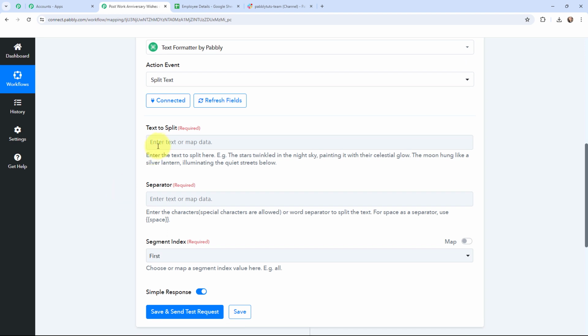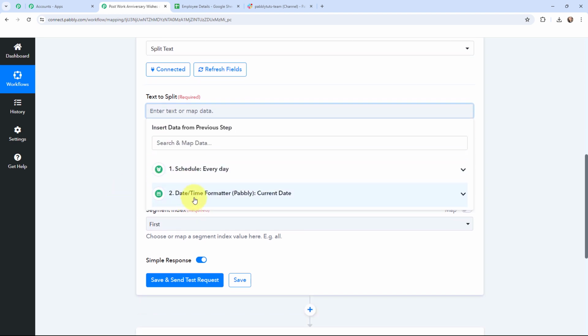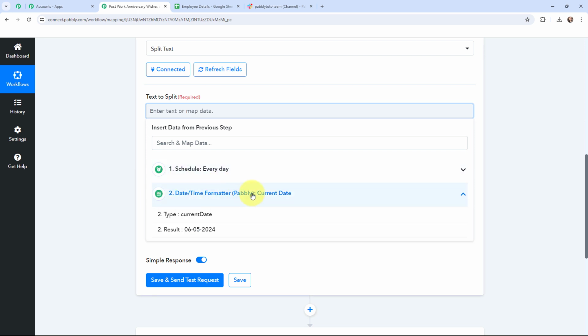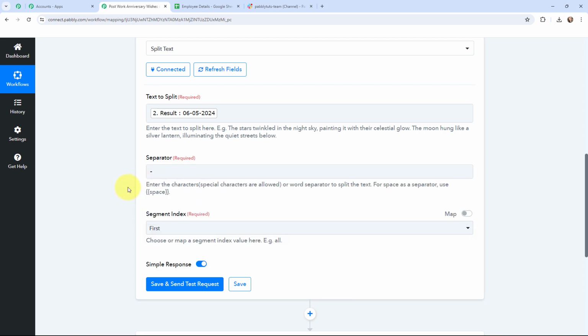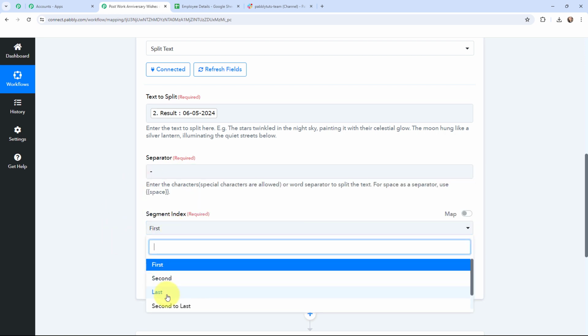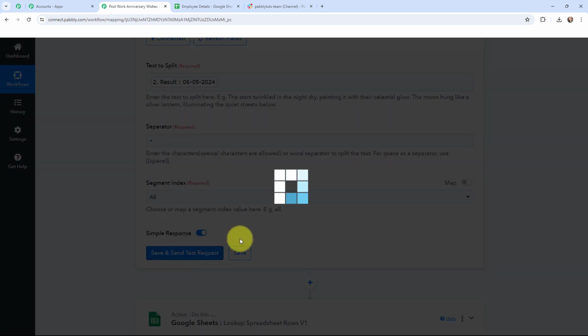And over here, I'm going to map the text to split. Basically, mapping means to insert the data from the previous step. That is why over here, I'm going to map the current date. And now the separator will be a hyphen. Moving to the segment index, I'm going to select it as all because I want to split the entire date. I'm going to click on save and send test request.